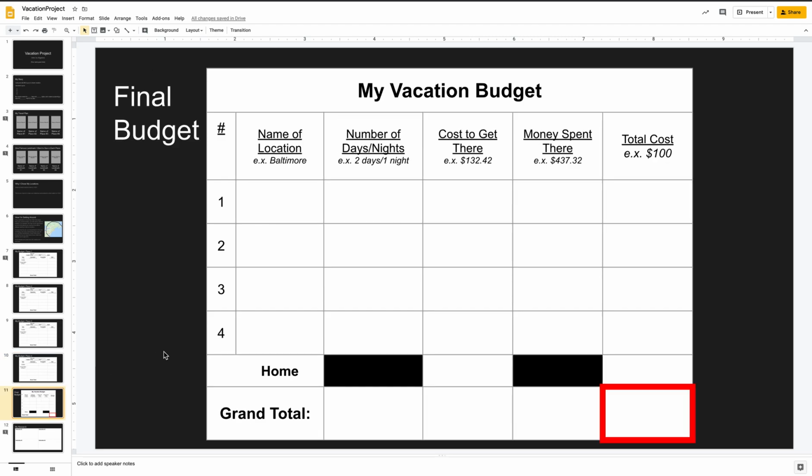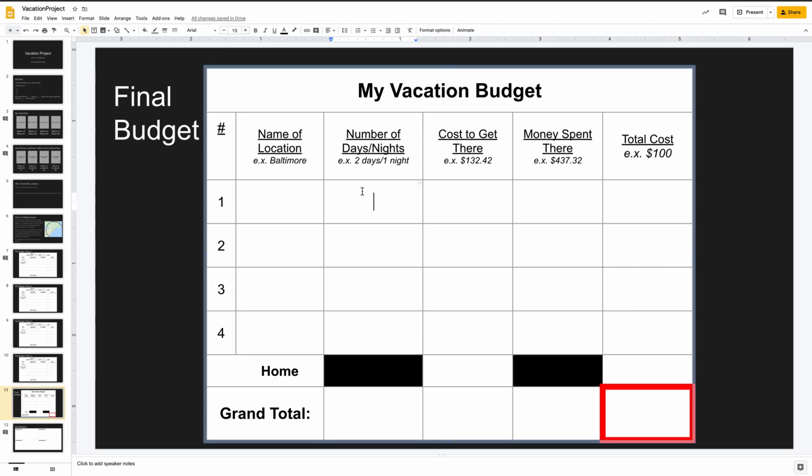Once you've done all that, you're going to come here and, for each one, sum up your total costs. You're going to do each location, and again, if you don't have a 3 or a 4, leave whatever you don't have blank. Enter the name of the location, the number of days and nights you stayed, and I put this example to help you: how much you had to pay to get there, so your flight or whatever, how much money you spent there, so everything except that cost, and the total amount of money spent. Okay?